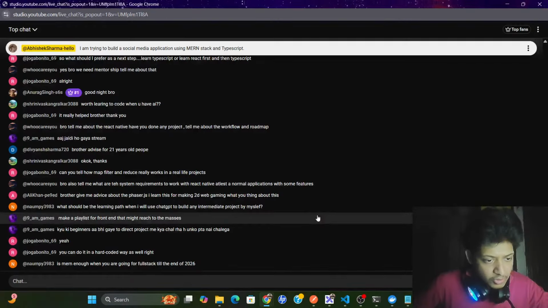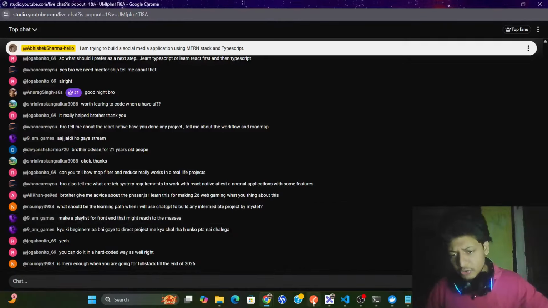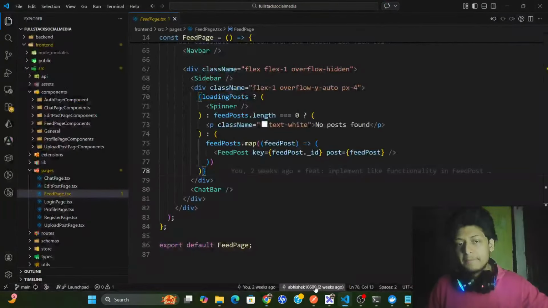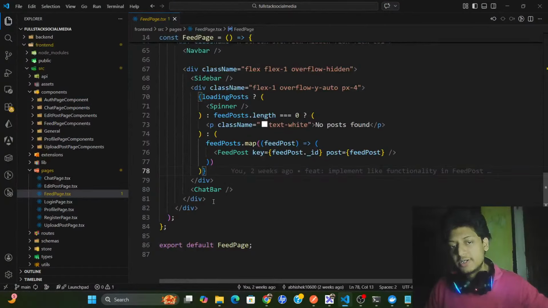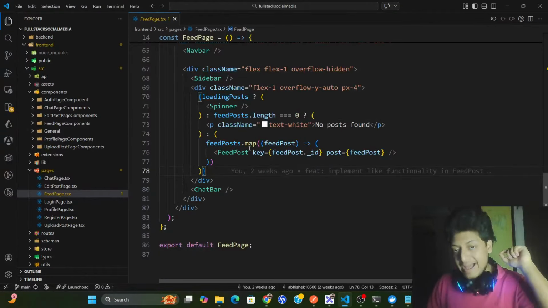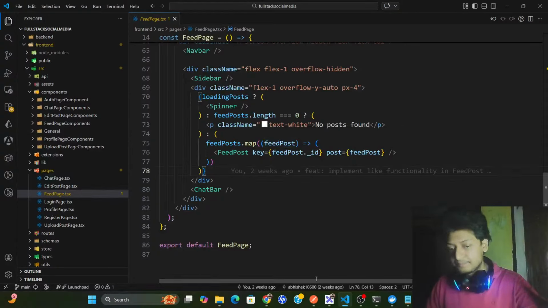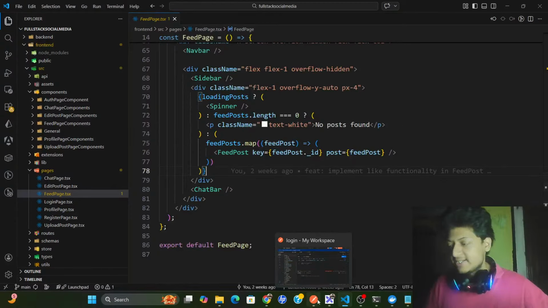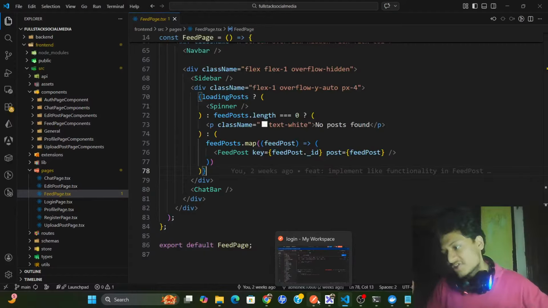Joga Bonito, yeah, you can do it in a hard coded way as well, right? But why write so much code? You can also use a for loop here, but this is a cleaner syntax, and the thing is, map always returns an array. These are called higher order array functions, right? Basically, maps and filters always return an array.